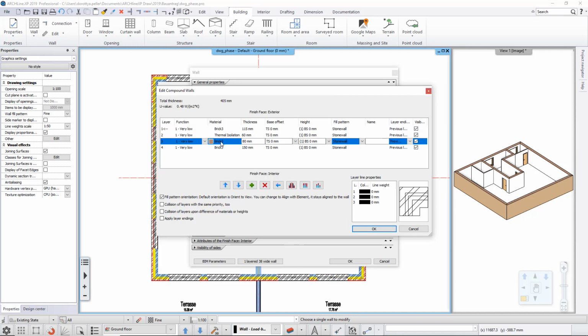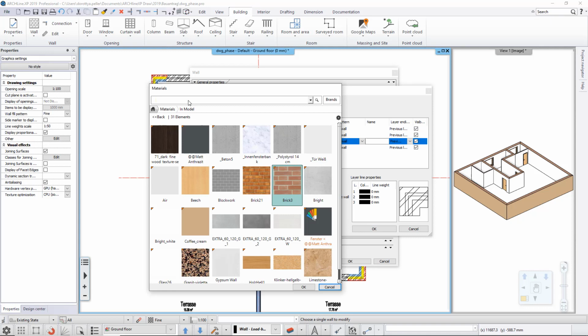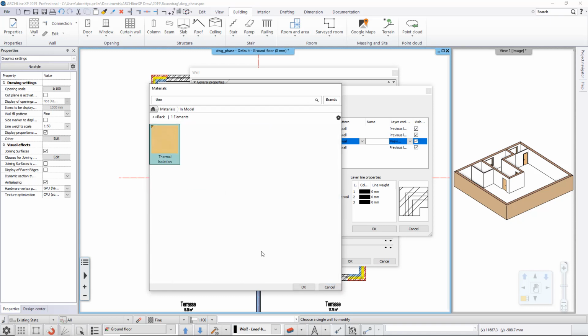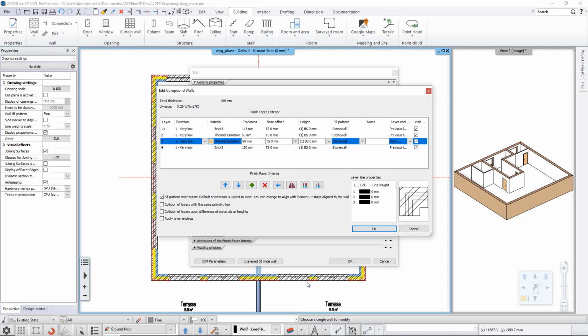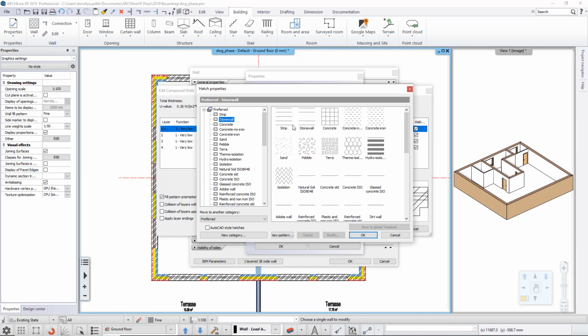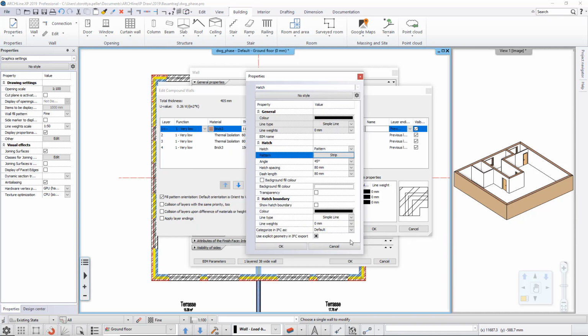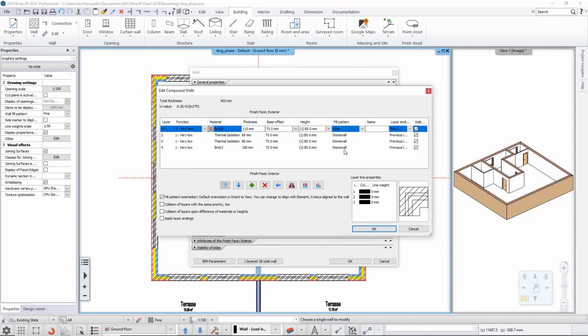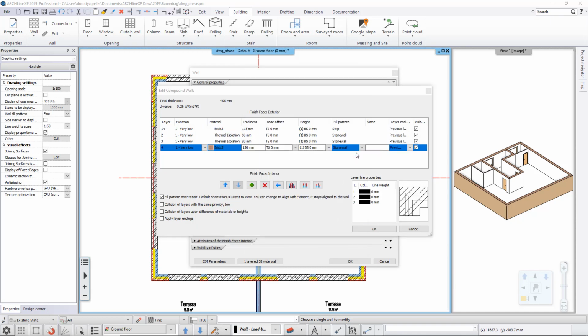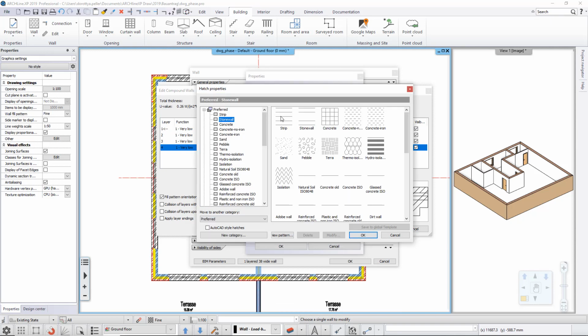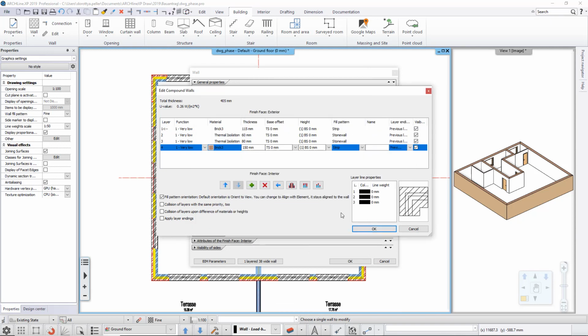The middle 2 layers are going to be thermal insulation, so for that I can find an appropriate content from my material library. And when I'm done with that, the next important thing would be to set up the hatch patterns. The external ones are going to be stripped hatch patterns, so I'm just going to find the one from the library that I need. But the middle 2 should be insulation. And when I find it from the library, yes, let's just set up that one as well.